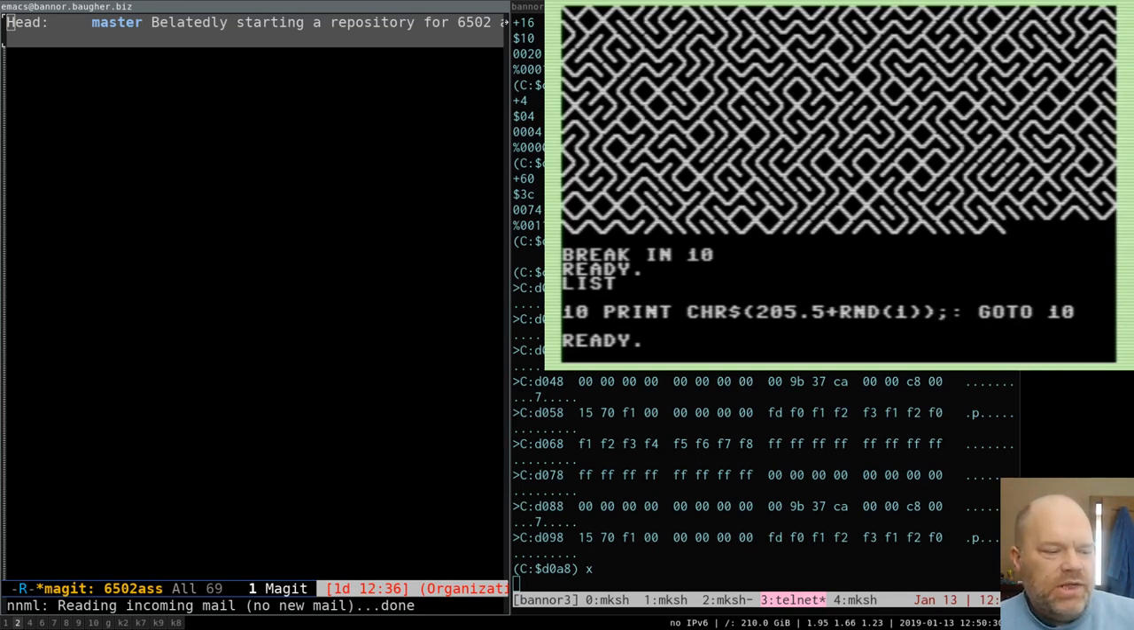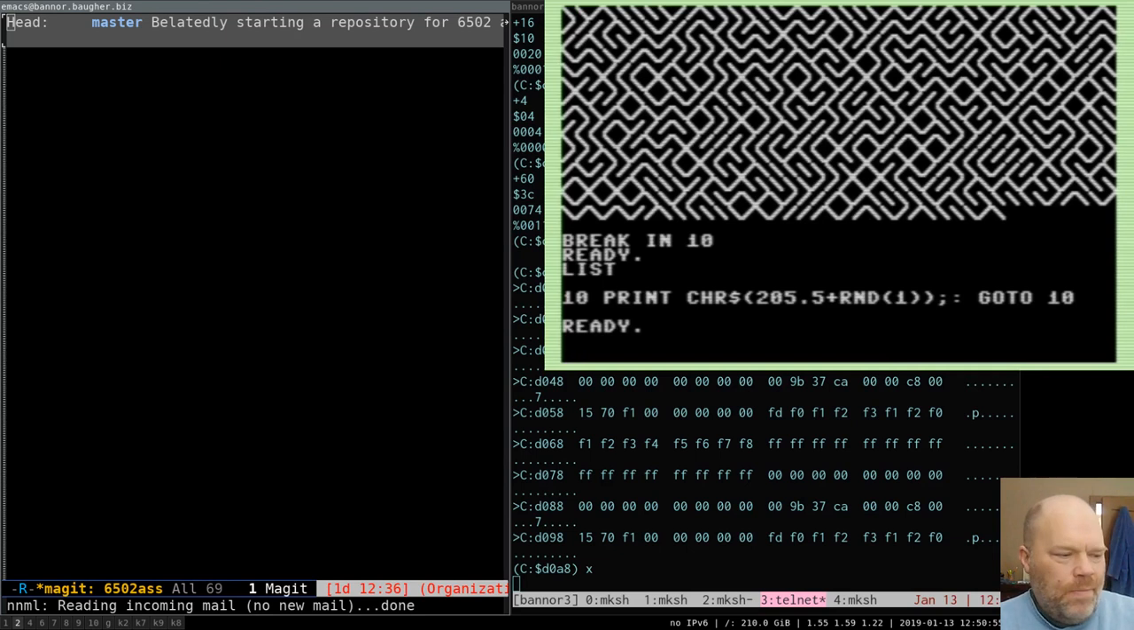And so it just runs this line in an infinite loop, printing one character at a time, either character 205 or character 206, and that ends up being a maze. It's not necessarily a maze that can be solved. It's just a randomly generated maze. So that's what the basic program does.